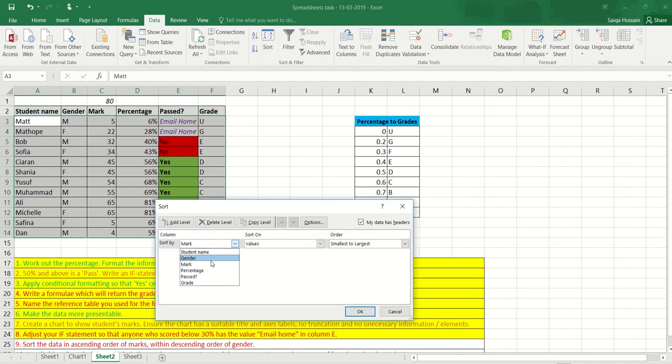The first level of sort we want to do is gender, and we're going to do this in descending order of gender. That means Z to A. And then we're going to add a level, and then ascending order of marks values, smallest to largest.